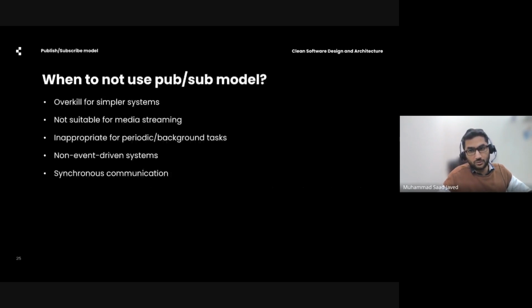And there are also some cons to it, where we should not be using this model. It's overkill for a simpler system, and it is not suitable for media streaming. It is inappropriate for periodic and background tasks. If we do not want an event-driven system, we should not be using the PubSub model. And if we want synchronous communication in a system, we should not be implementing a PubSub model.